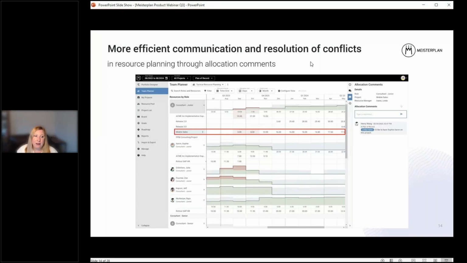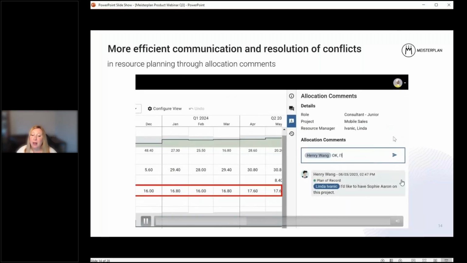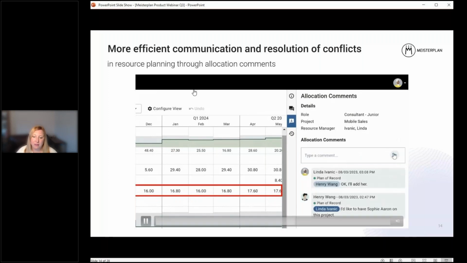Okay, so then the next, oops, sorry, I forgot we had an interaction here. So this kind of just shows you how the comments work in the allocation.